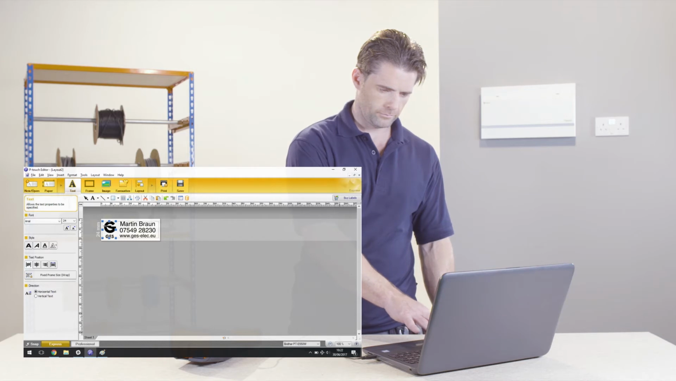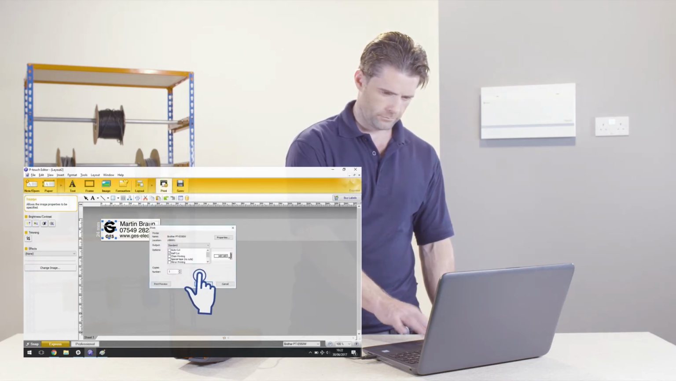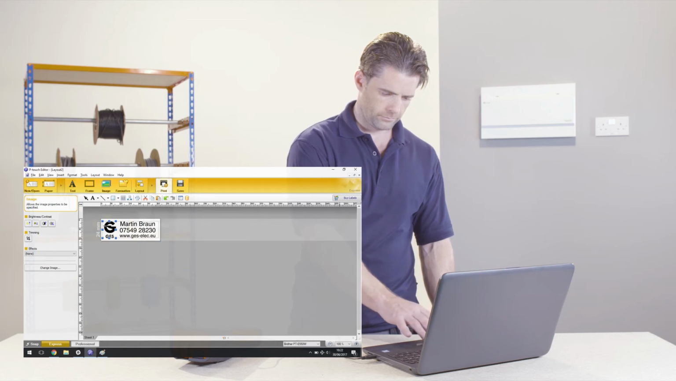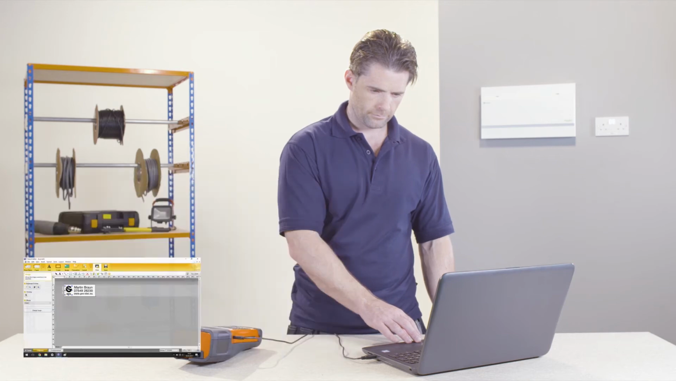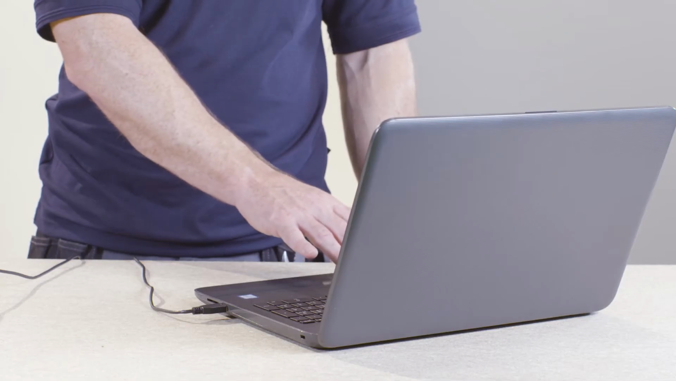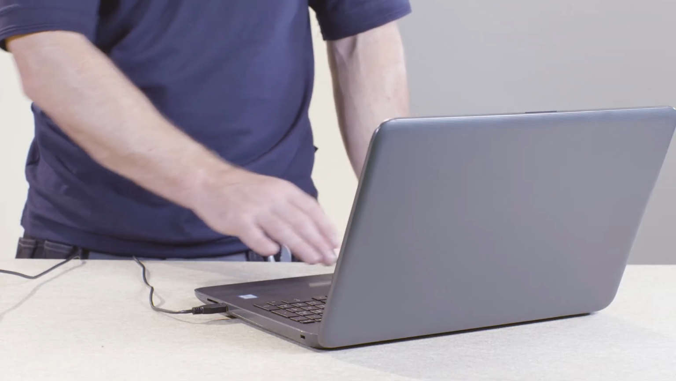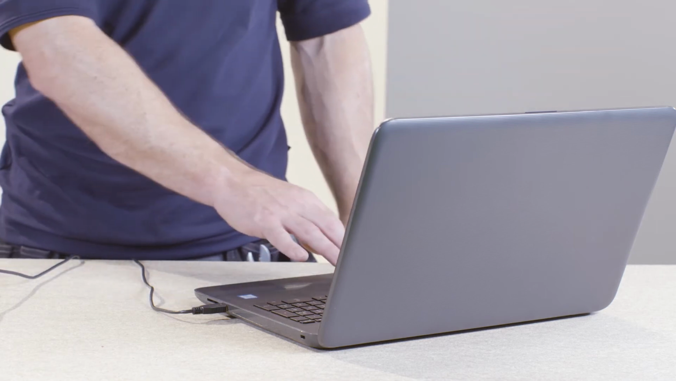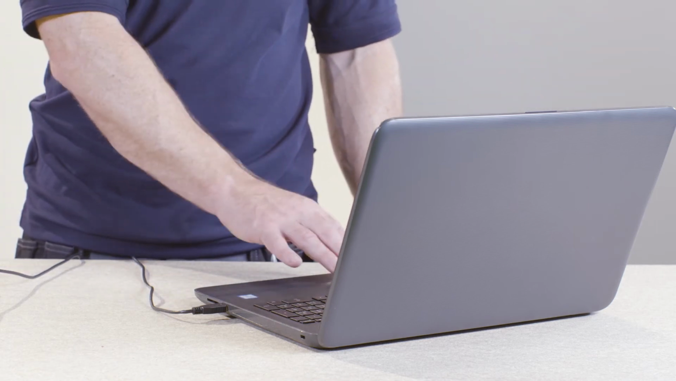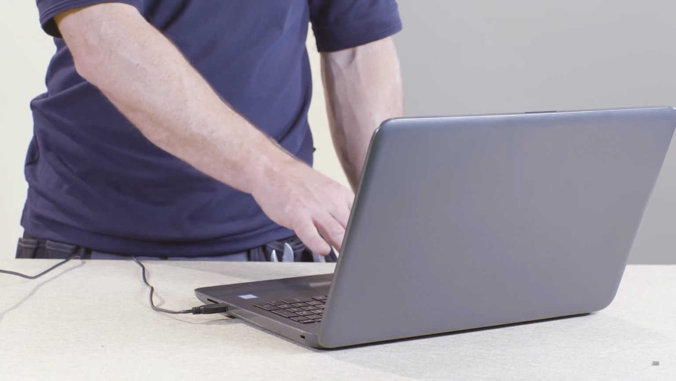With the layout complete, simply click on the Print button located on the menu bar. The layout is sent directly to the printer and your professional personalised label is created. You can also send your layout to the printer as an editable template. This is useful as the template is stored locally on the printer for future use.